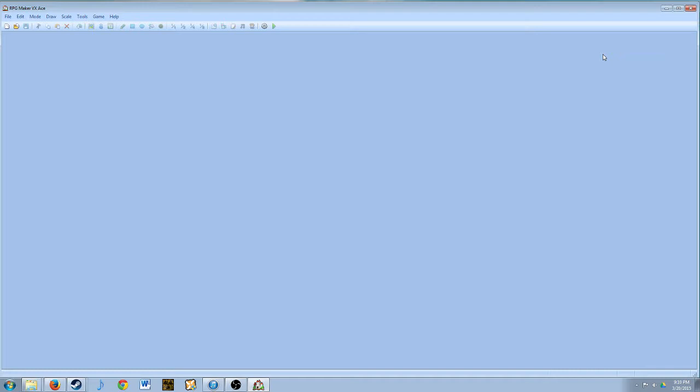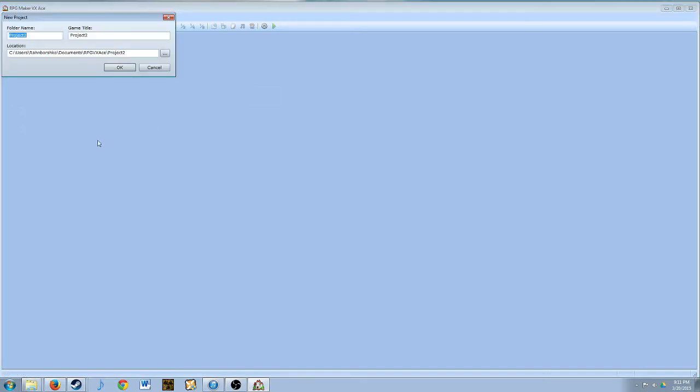So, the first thing we'll need to do to begin is to create a project. For creating a project, all you need to do is go up to this side of the screen of your window, where you have your file, your edit, your mode, draw, scale, tools, game, and help. You want to go click File, go to New Project. You can even do Control N and just wait for it to load up.